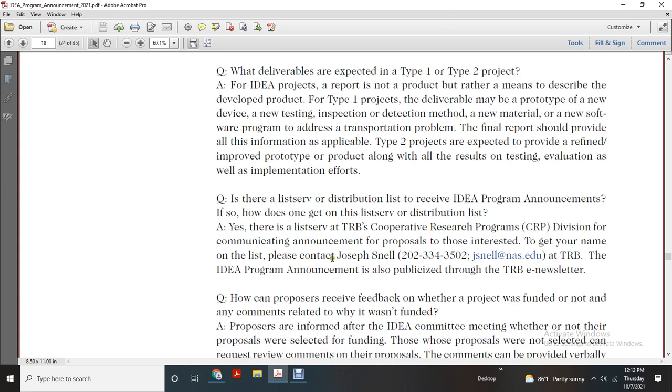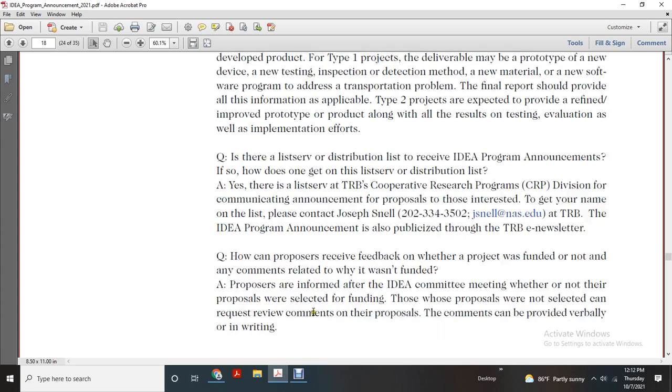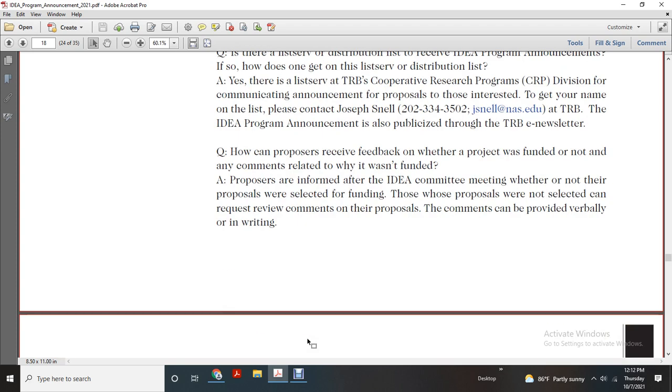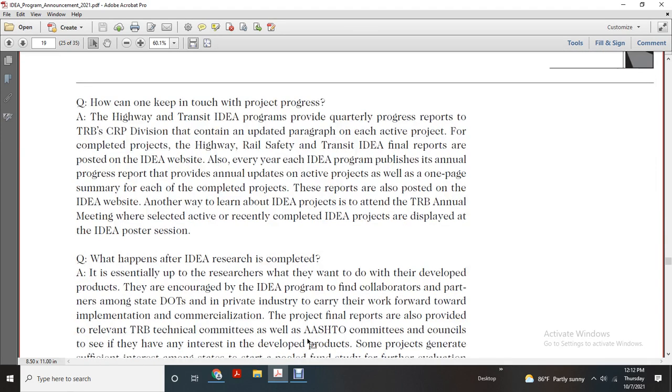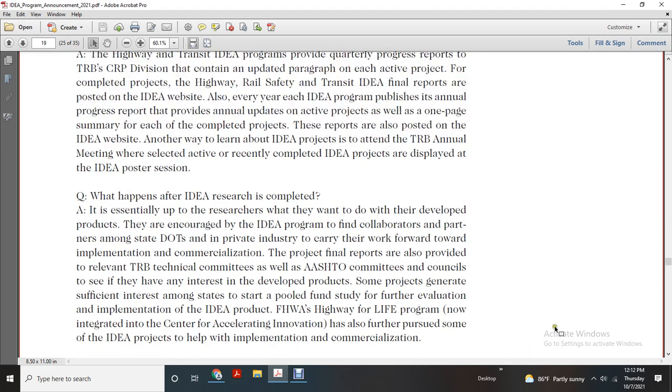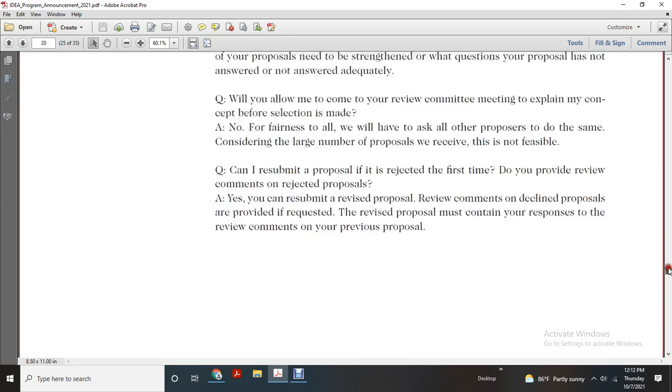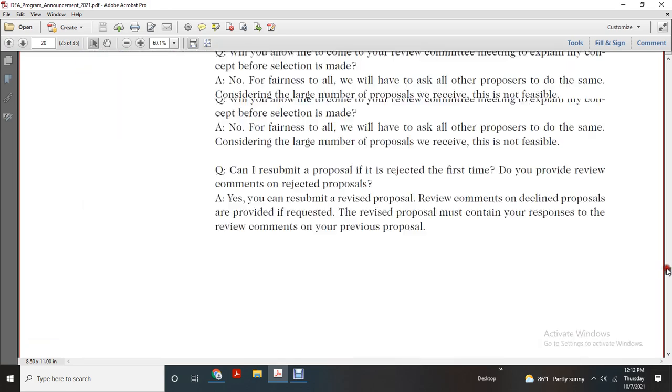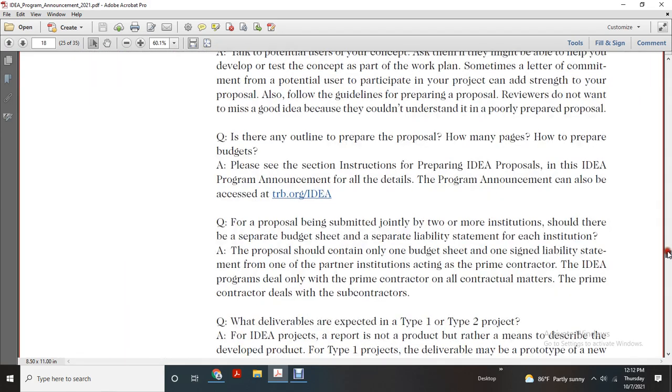How can a proposer receive feedback on whether the project is funded or not, and any comments on why it wasn't funded? Any proposer is informed after the IDEA committee meeting whether or not their proposal was selected for funding. Those whose proposals were not selected can request review comments on the proposal. The comments can be provided verbally or in writing, and these are on page 19.